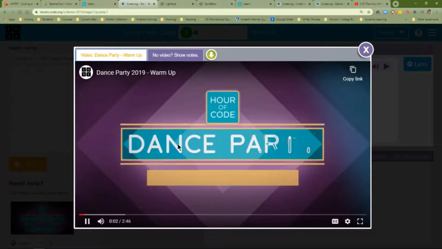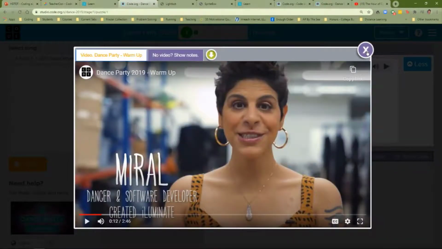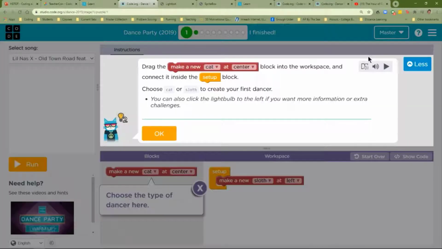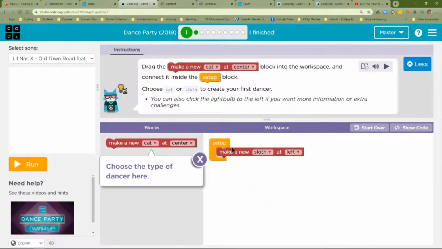So they integrate other fields and expertise. They show some cool videos, introduce. So here's the first activity. They give you directions, make a new cat. So you can choose a cat or a sloth. And it's really interactive for students.